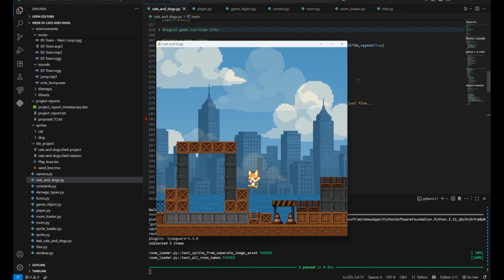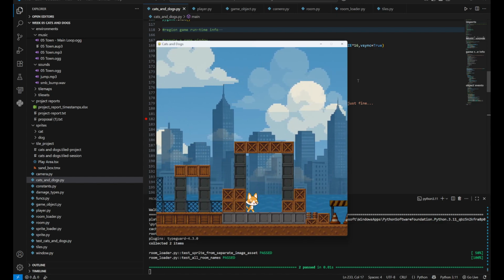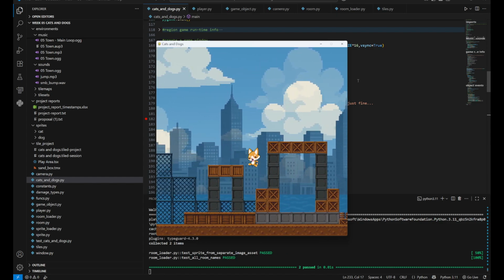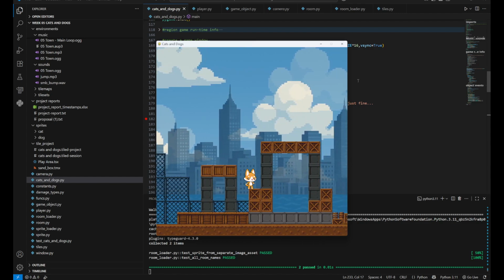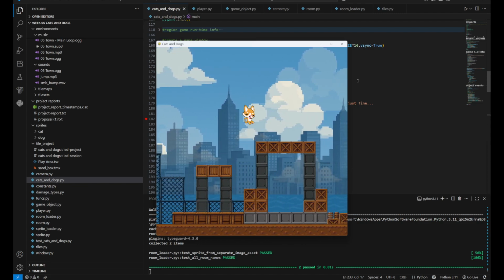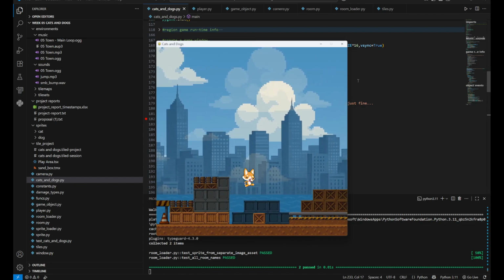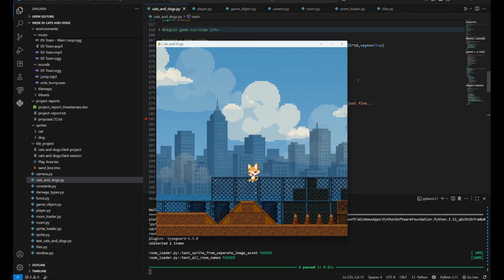And there are a few bugs with the tile collisions. It's kind of as good as I could get in a limited amount of time. A little bit clunky, but not too bad for Pygame, which is not the best. But lots of fun.